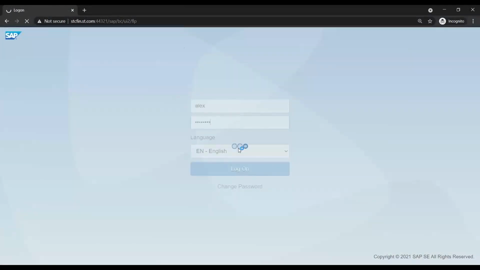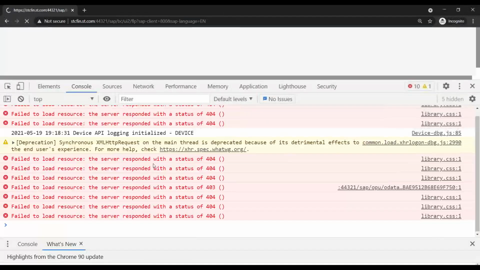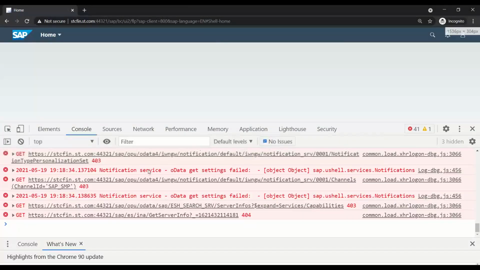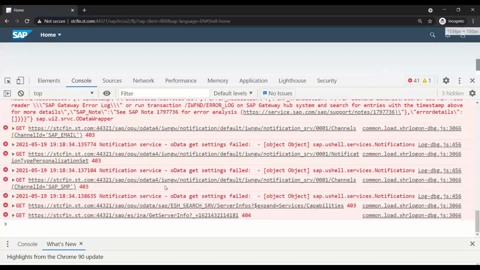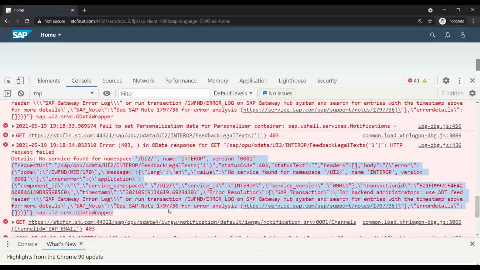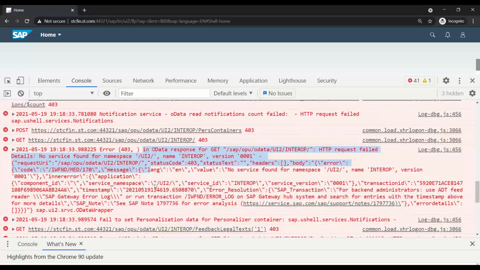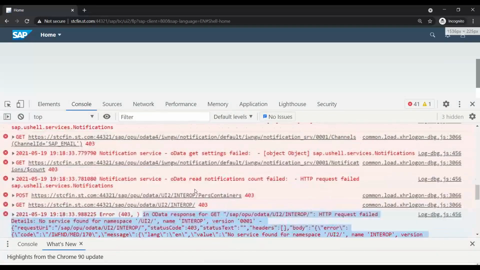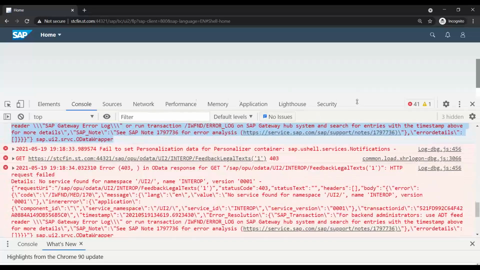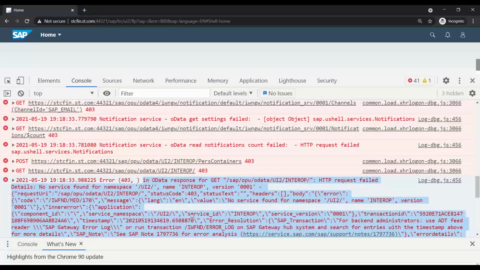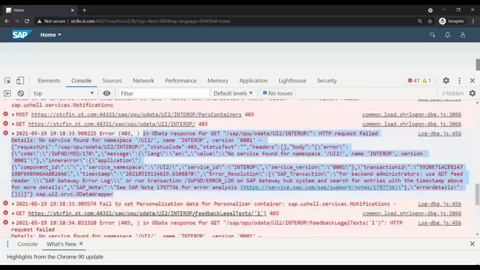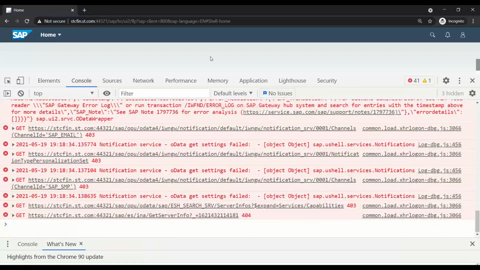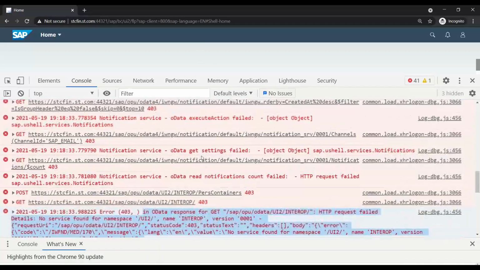So if I load the Launchpad, you'll see when I log in using user Alex, let's press F12 in the window, and now you see it's giving a lot of errors. Yeah, so he or she will not see anything actually. Okay, now as a security administrator in a fresh system, you need to find out and solve all these issues.